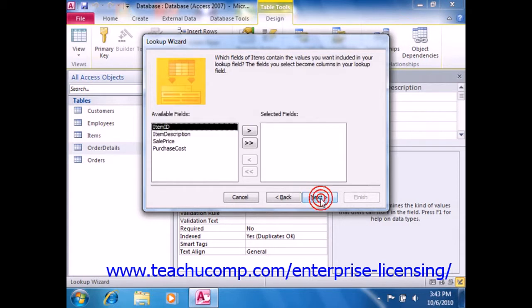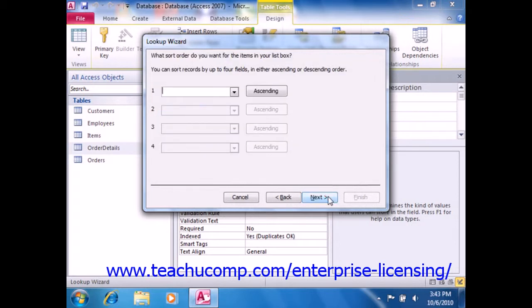Then we'll click Next. What fields contain the values you want included? So here we're going to take the item ID, which is what we'll actually store, but we also want the item description for the user to see. So we'll choose those two fields and add them to the selected fields and click Next. We can sort them by item ID or description. Let's choose to sort by description, and once again ascending or descending order by clicking that button.